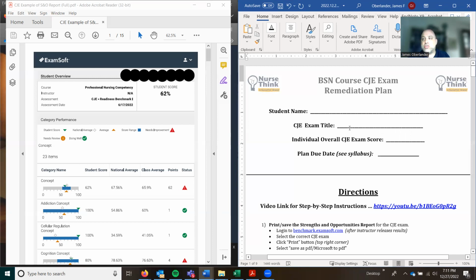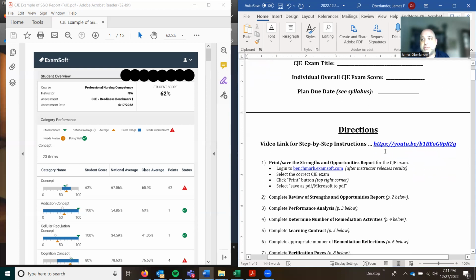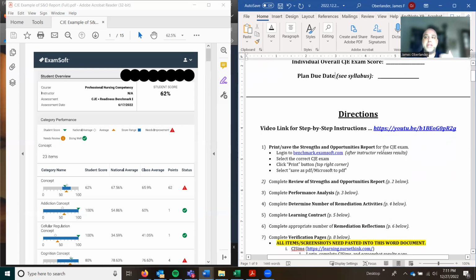is going to be set in each course individually. The exam has its own due date, and the remediation plan has its own due date, and you're going to have to see your syllabus for that. And then you're going to walk through the directions. Again, these directions are being given to you in video format and on paper, so you're not going to see much difference between the step-by-step process, and hopefully for consistency, you're going to follow these exact same steps for everything.